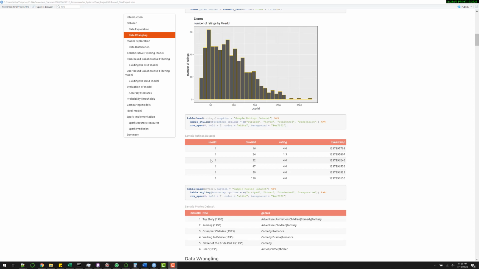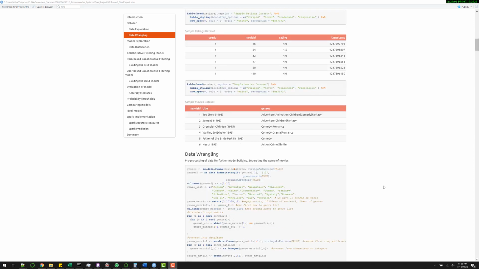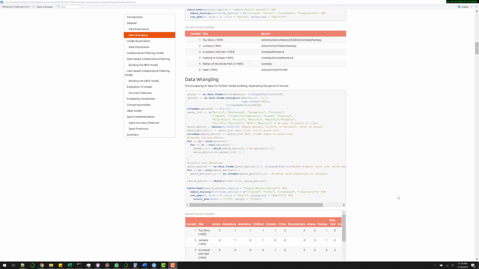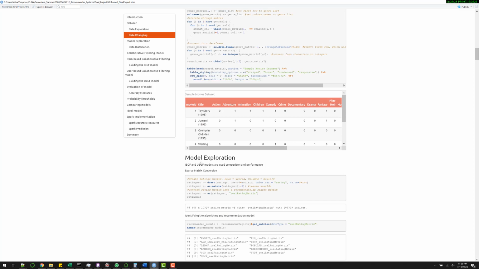This is how it looks like. It has a user ID, movie ID, rating, and then the sample movie data set would have the title and genre associated with that. Next, I did some data wrangling, just to get the genre of the movie. We just segregated based on different genres, based on movie title. This might help in the later part of the analysis if we are doing genre based recommendation.